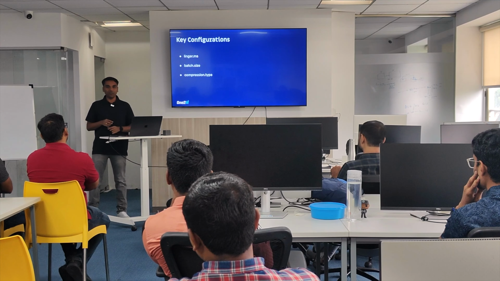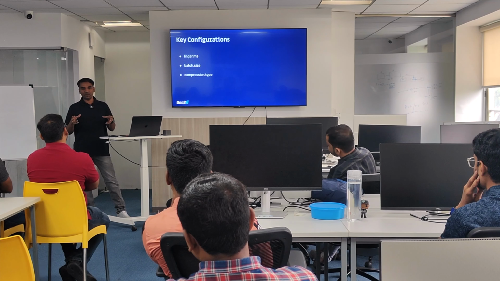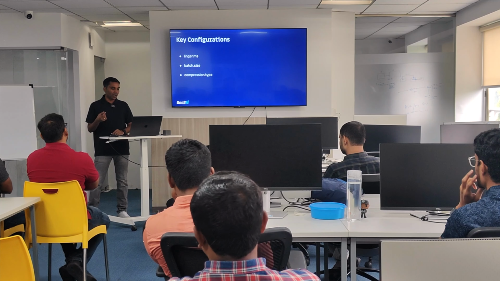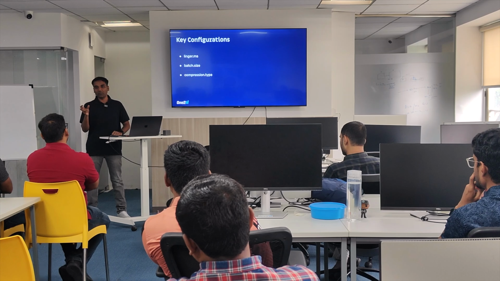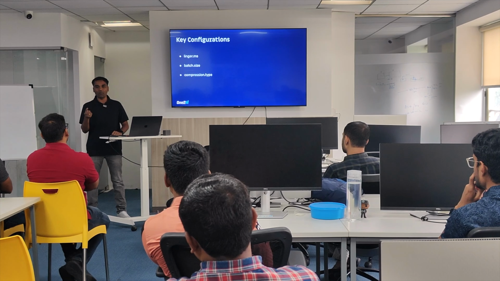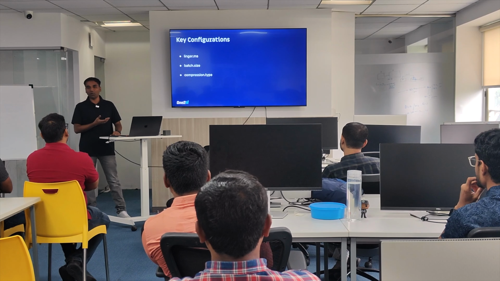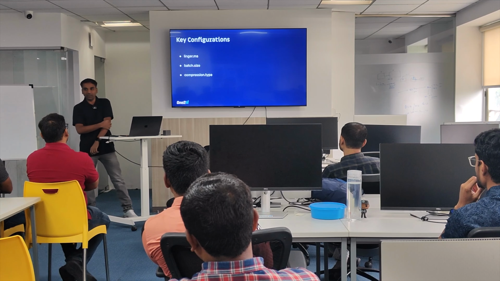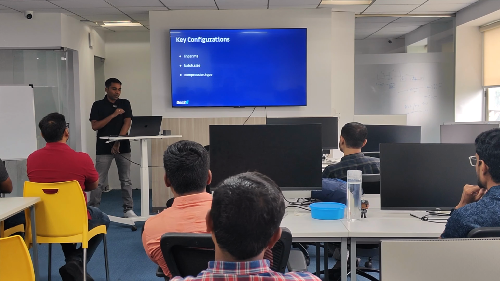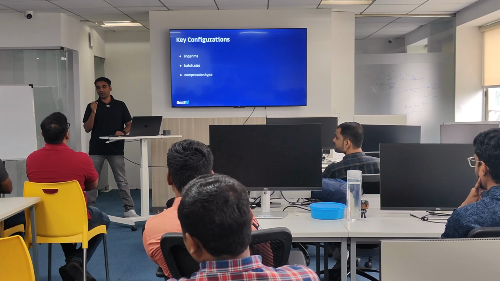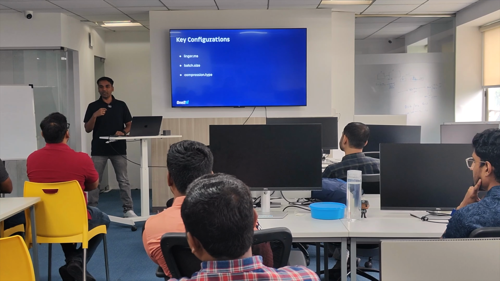Batch size means you batch multiple messages into one round of communication with the broker, and compression type is the type of compression you use to compress the message. If you send messages as they are, it will not utilize the storage efficiently, right? The default values of these parameters are: linger.ms is 0, which means whenever the producer generates a message it will send it immediately.